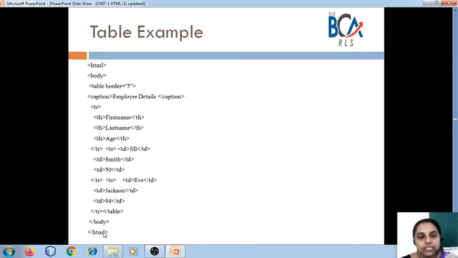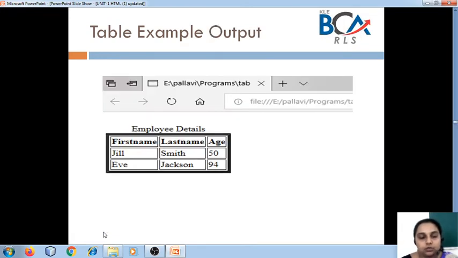So now we will see how we are going to execute this program or how to add more rows to my table. So just have a look at this. This is going to be my output. In total we have 3 rows. First name, last name, age are given as table headers. Employee details is given as the caption, and Jill, Eve, Smith, Jackson, 50, 94 is given by the table data tag. Okay, now we will see a small example.